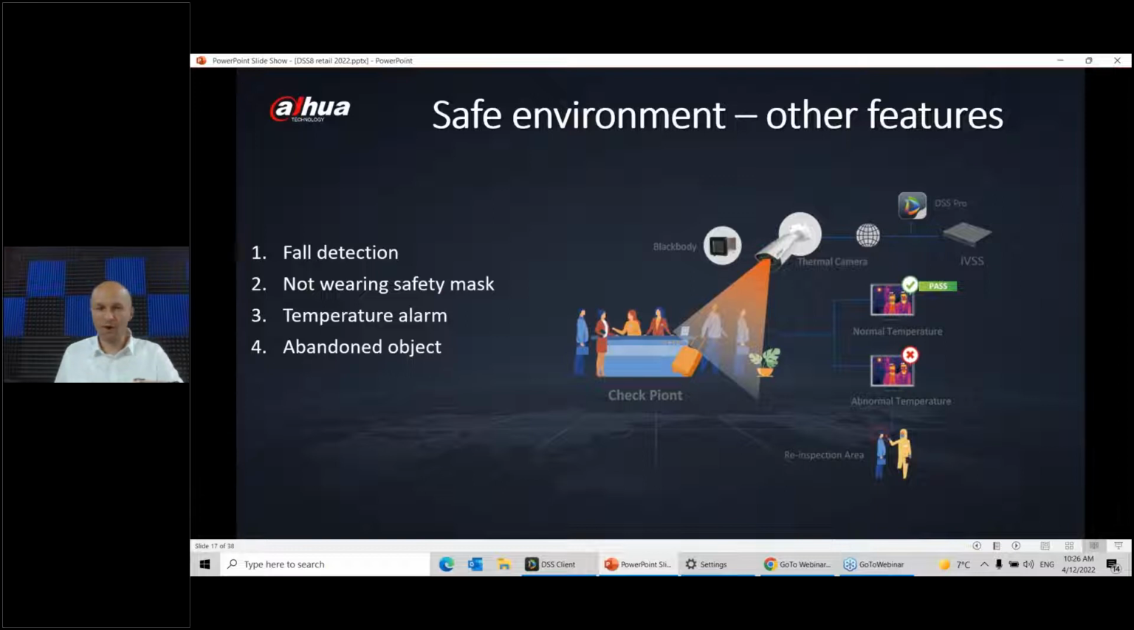The last thing about the safe environment is abandoned object. Let's say someone has a bomb, you know, or some dangerous object, some explosive in a bag, and leaves it in the store. Our cameras 4000 series and above support abandoned object detection. So if someone leaves a bag somewhere in the store, you can get an alarm immediately. So those are other features for achieving a safe environment in a retail store.